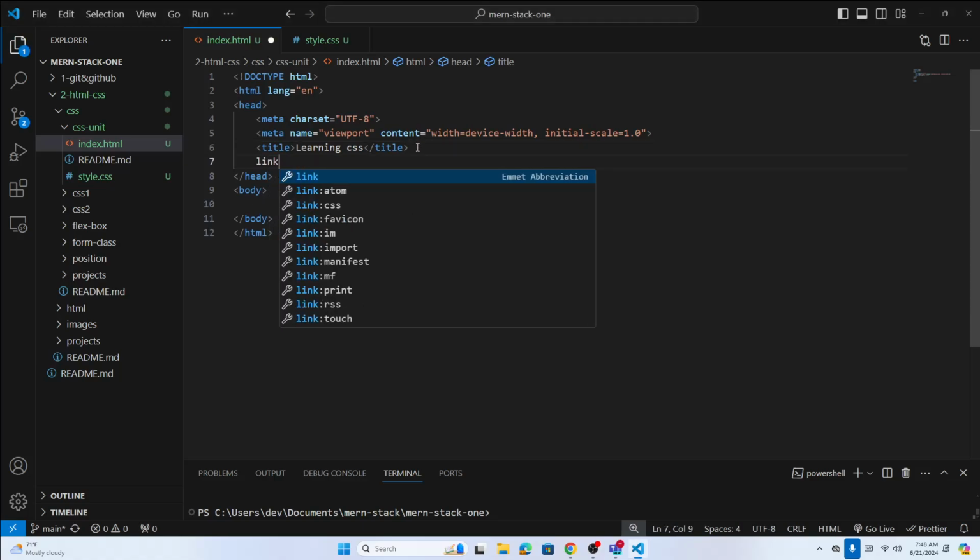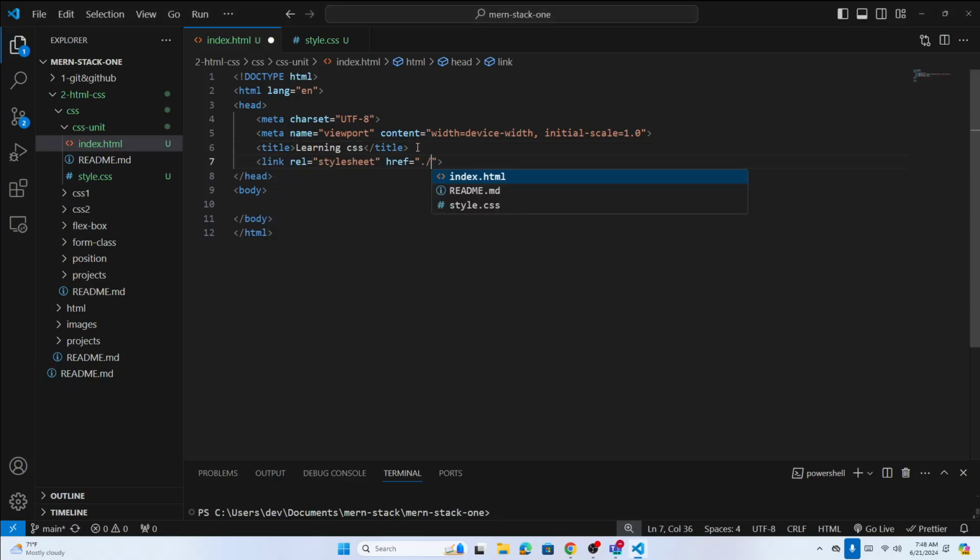Let me link our style. Okay, so it's what I will ask you, right? Please, first you understand the box model. Every element is a box, and now you can apply the unit, right?